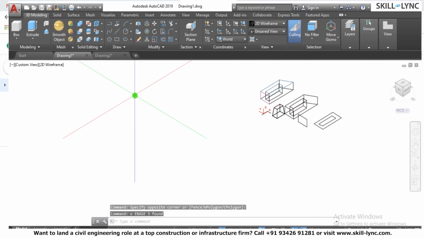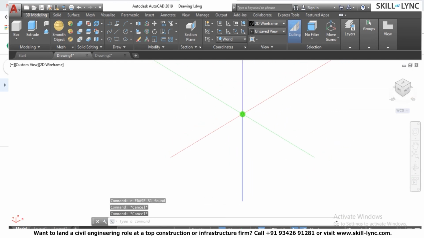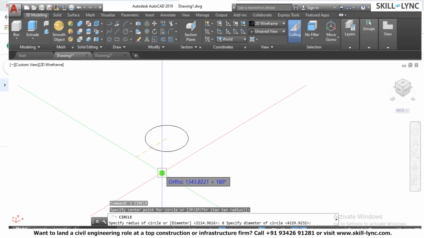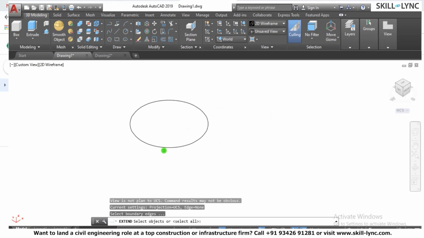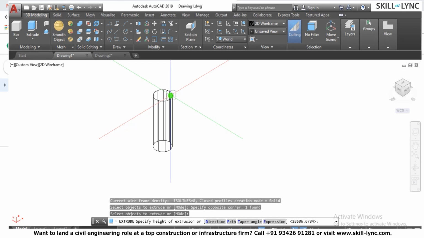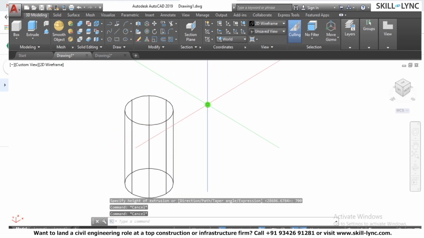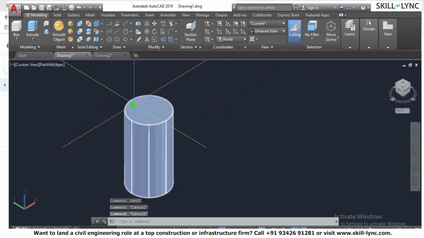Now the other option that I would like to do with you is the shell option. This is a very interesting option also. Let's say I have a circle with a diameter of 400, and I extrude this circle and make it a cylinder, let's say 700 extrusion. Here I want to create a shell, a thickness with a hollow inside.